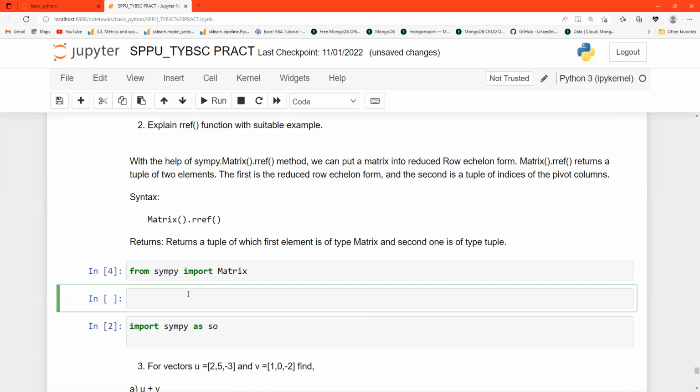Okay, so we will take the matrix A equal to, by using this Matrix function. Suppose I want to construct a 3 cross 3 matrix. Okay, and then I will use the elements as 1, 2, 3. Okay, 1, 2 and 3. Then the fourth element is -1, then 0, and then 2.